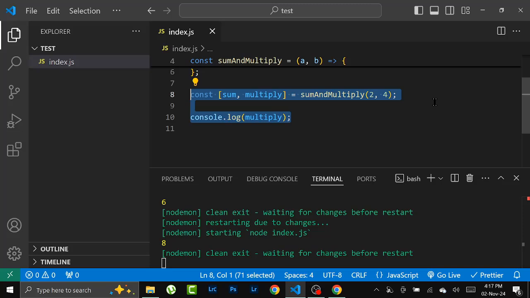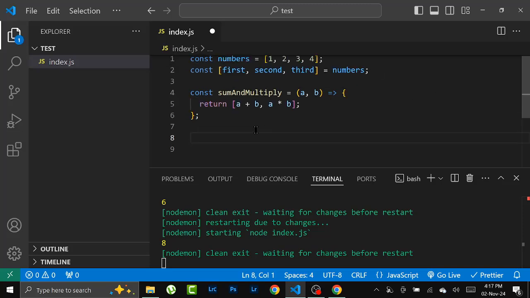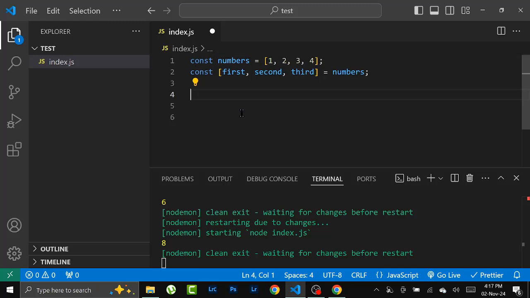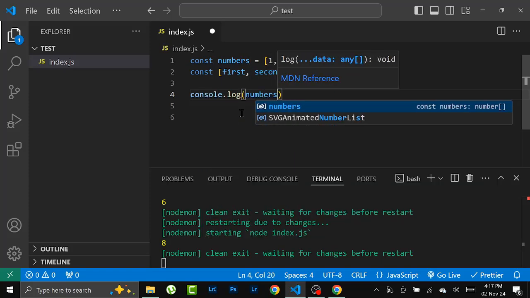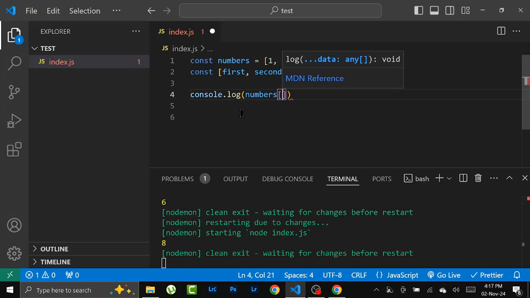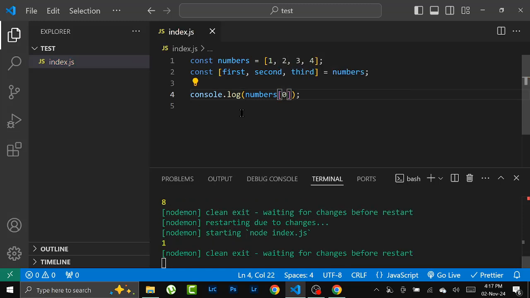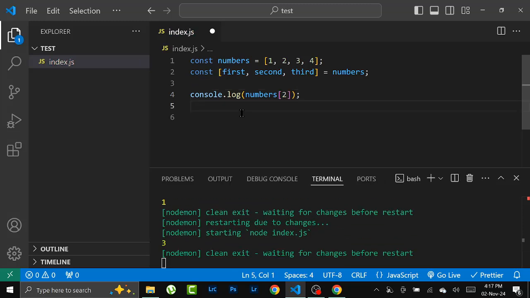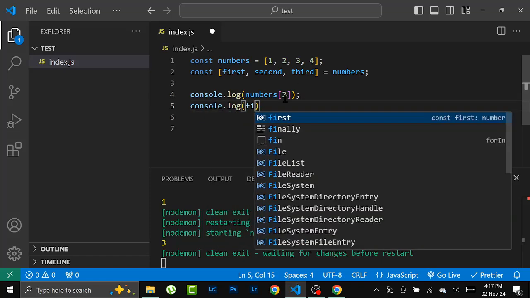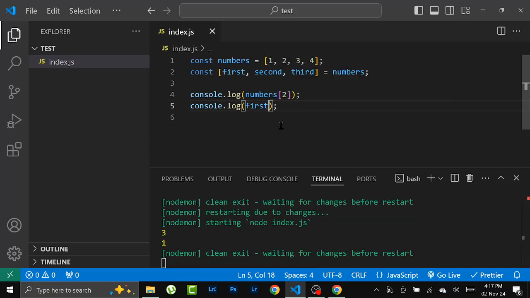Usually when you are trying to get the values from an array, you have to do it by the position that they are in. So let's say if you want to get the first position, you can log numbers and then the first position, which is 0, which is 1, and then second position, which is 1. But when you compare this with simply having to write first, we can tell that this is a much cleaner way of writing your code than having to write it this way.